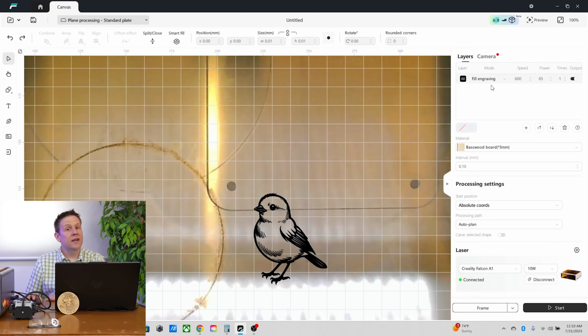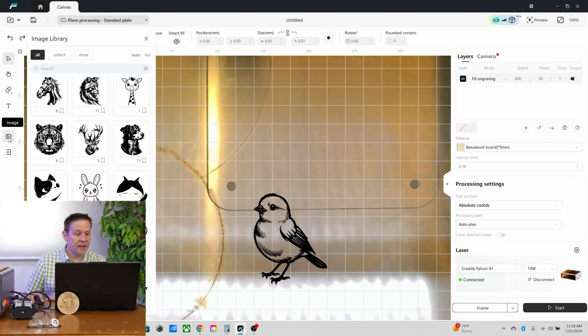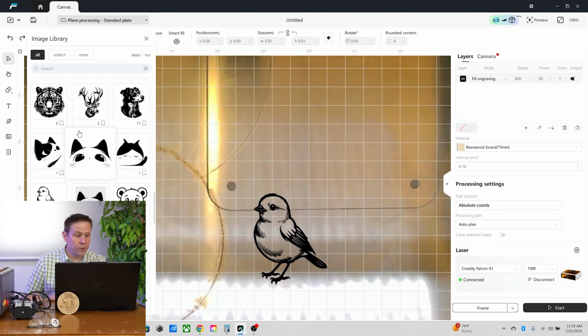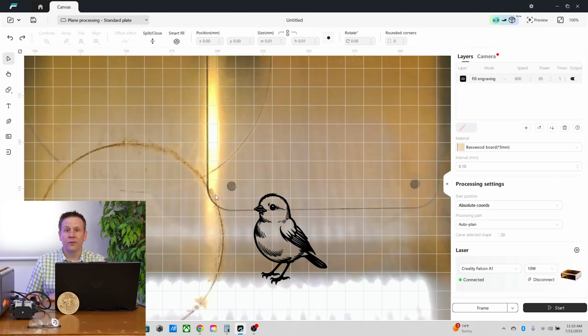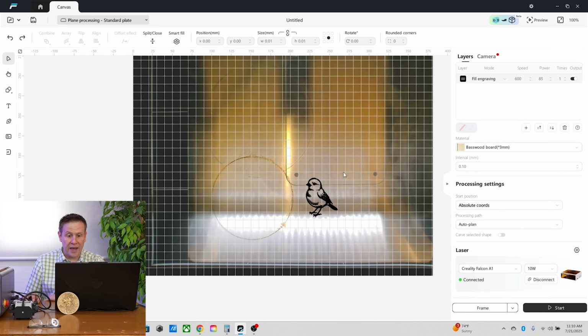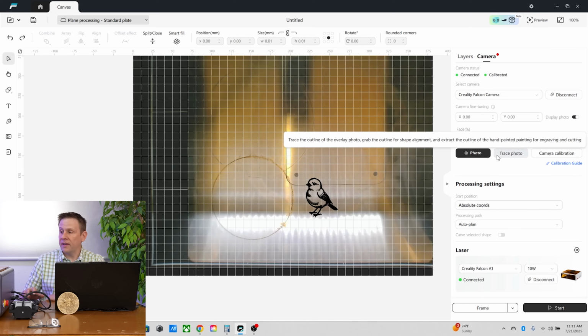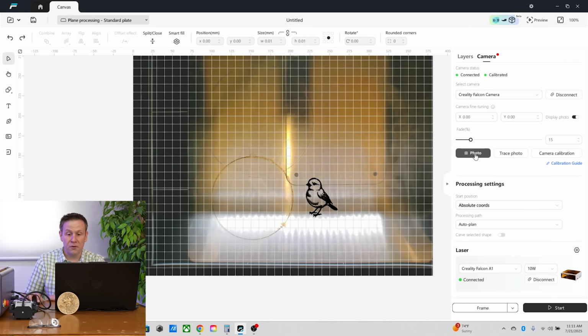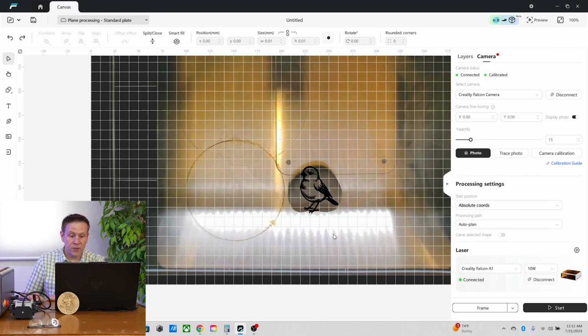This next project, I'm going to use one of the graphics built into the software. Once again, for that, I just go over to the image icon and I can scroll through. I, of course, picked out this happy little bird. I thought that would look neat on this beach stone that I found. And let me zoom back a little bit. I'm going to navigate over to camera and I've got the stone already placed within the machine and I'm going to take a new photo and we'll see where that stone is placed.